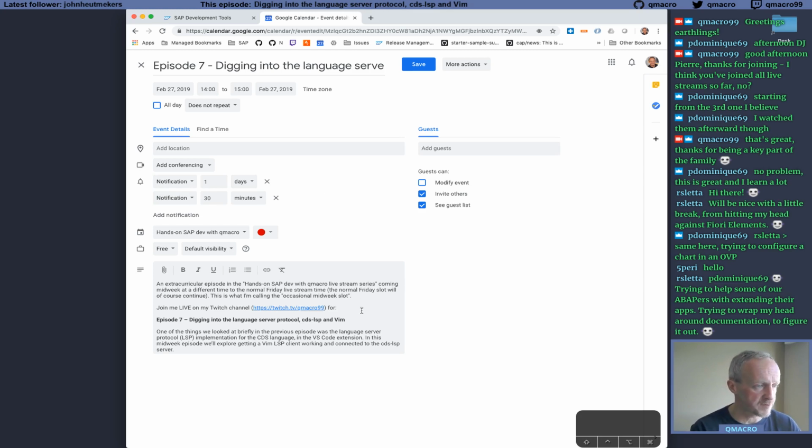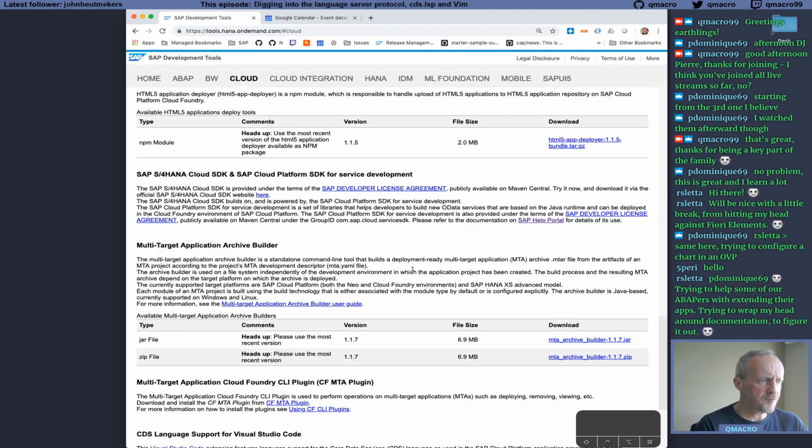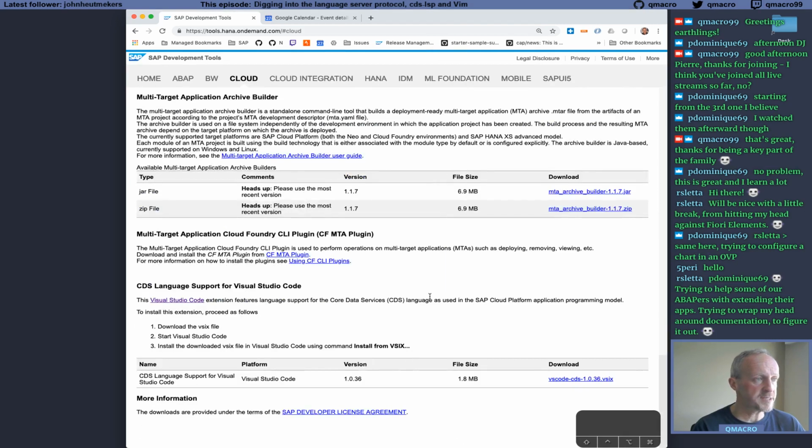So anyway, let's just remind ourselves what we're going to be talking about: digging into the language server protocols, cds-lsp and Vim. So what's that all about? Let's start by going to where we were last Friday. This is the SAP Development Tools page, and at the bottom of the cloud section we have this CDS language support for VS Code. It says it features language support for CDS as used in CAP, the Cloud Application Programming Model. And we can download it. We downloaded it last time as well, so I've got a downloaded copy there.